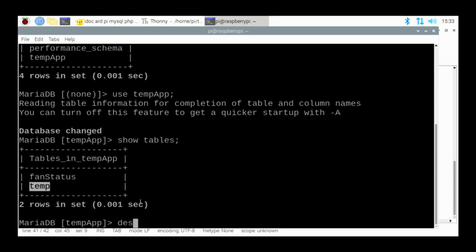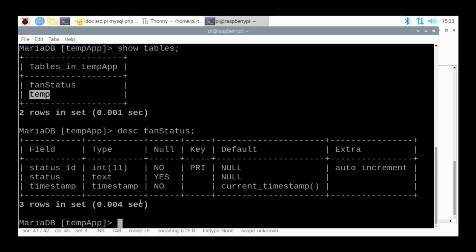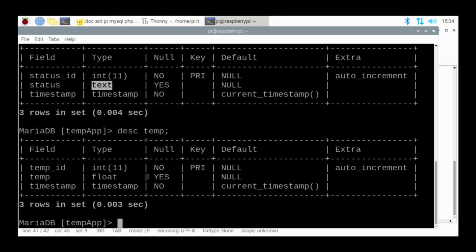If we do describe fan status, it'll show us the status ID is an int, primary key, auto increment, status is a text, and that's for on or off, and then we have the timestamp. If we do describe temp, it gives us the same type of thing. Again, temp ID, temperature is a float, and then we have the timestamp.